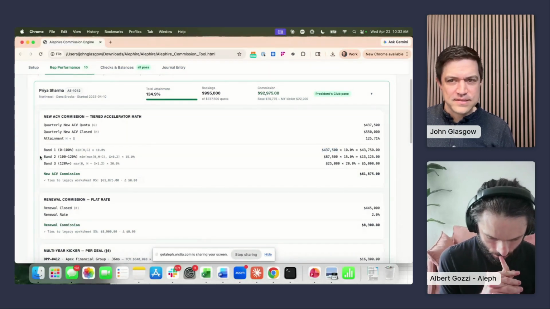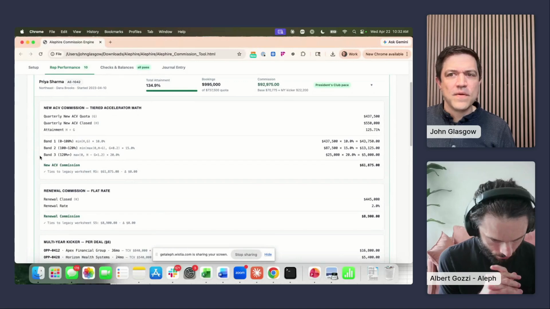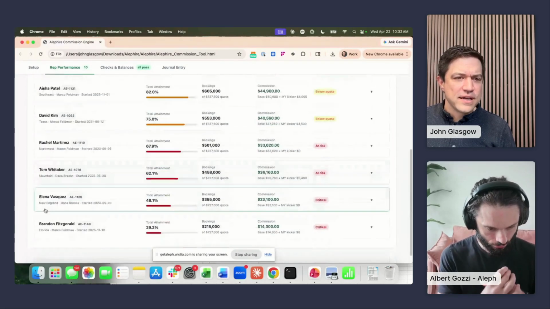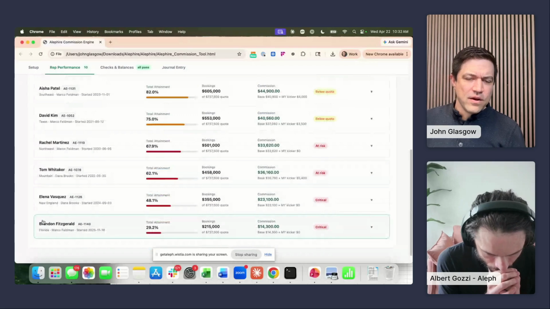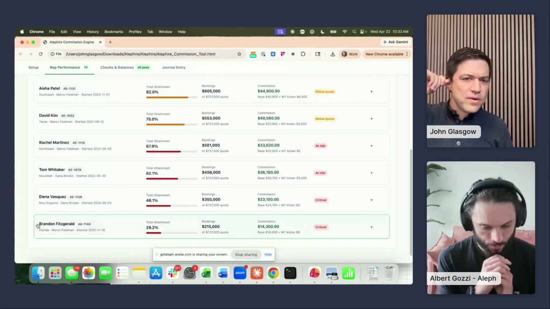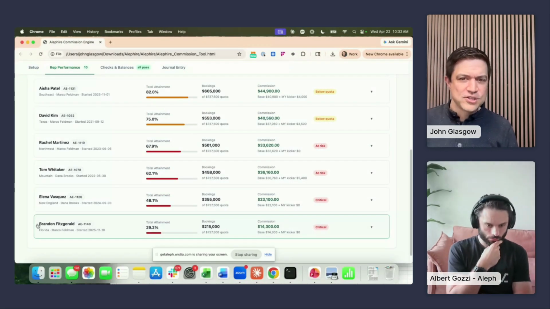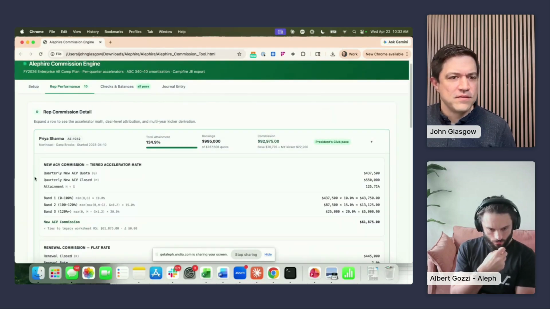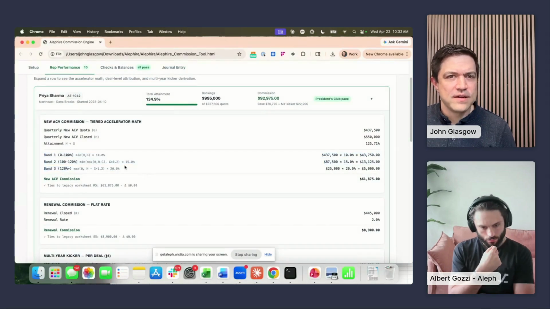Looking through the bands on the acceleration. And there are a lot of ways to spot check it. Like Brandon, go look at the new ARR per rep. Is Brandon actually kind of at the bottom? Is Priya actually at the top? And then doing deeper dives, as noted here.